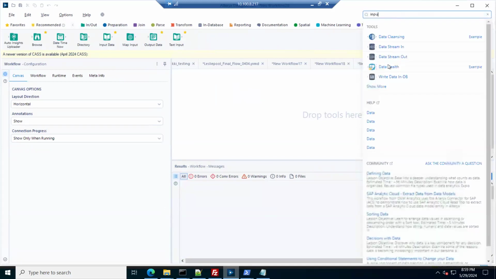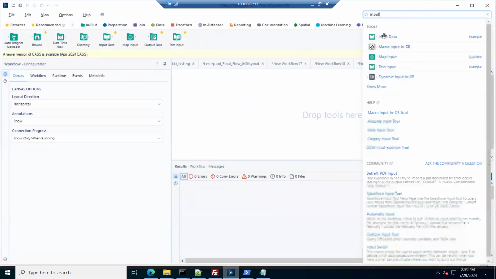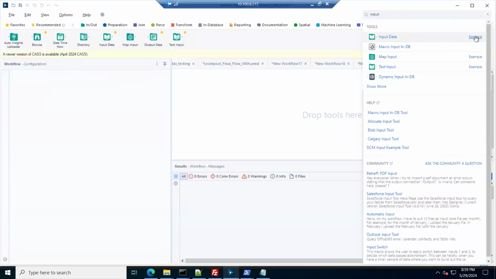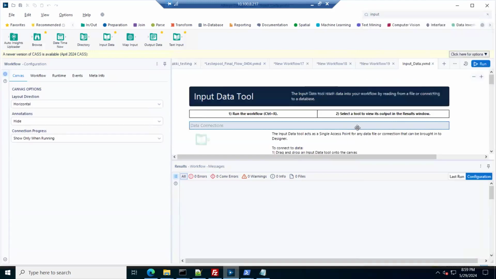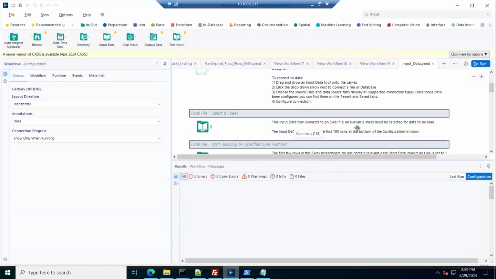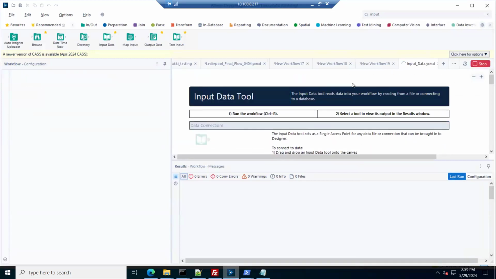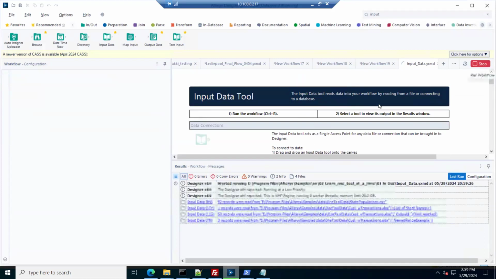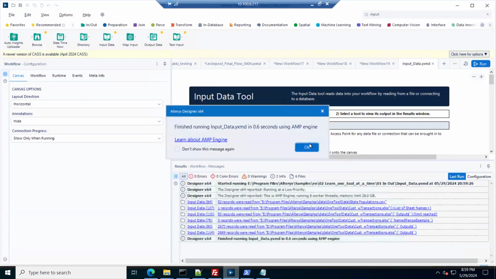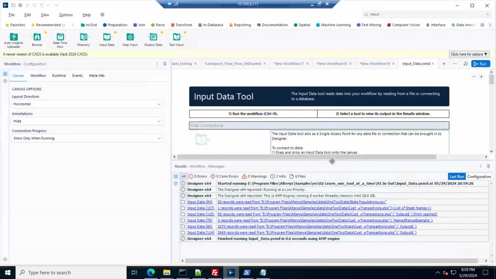I'll explain both. So this is the input data tool, right? We can access the input files from this tool. So we can click on example. Okay. So we will have the complete data and explanations of the tool. If I click on run, it is like all other flows. It will run, and we can view the data and the things.